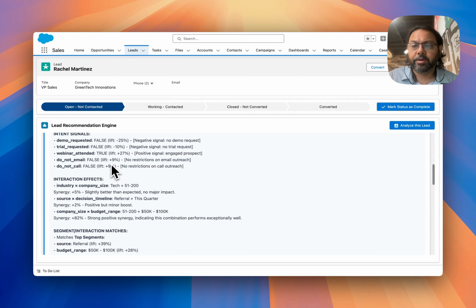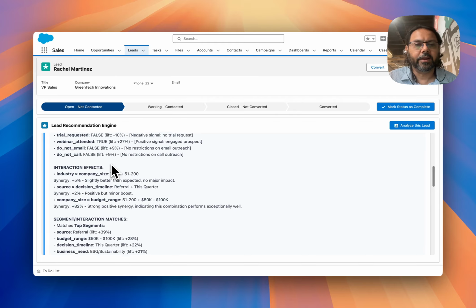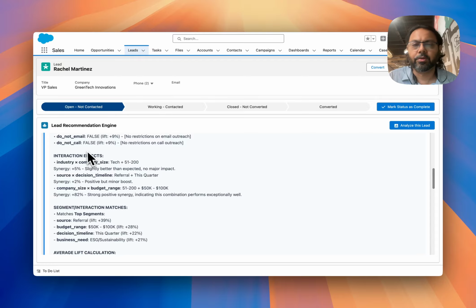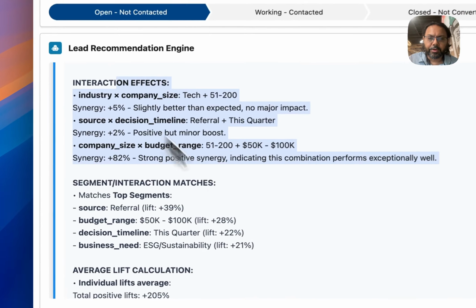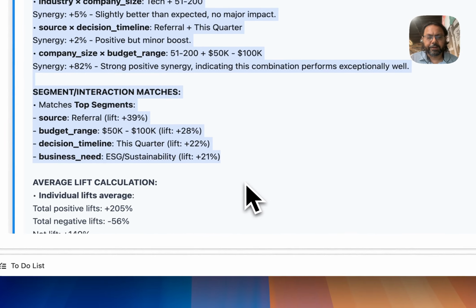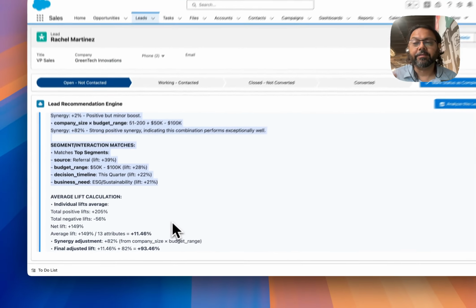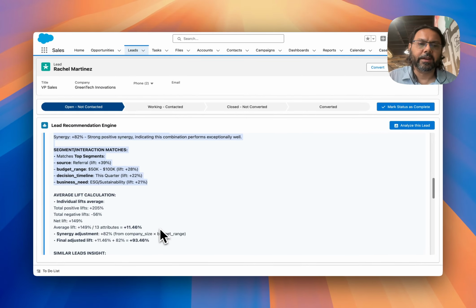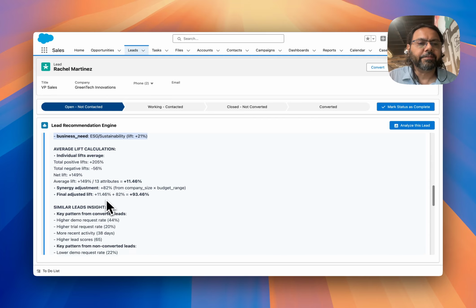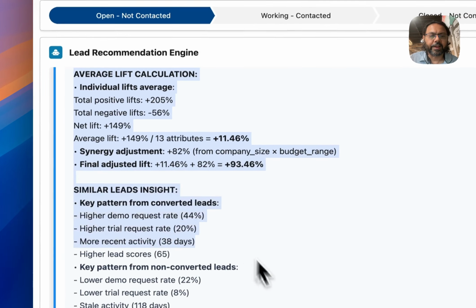And similarly, there are intents. Did they request a demo? Did they want to do a trial? Did they attend a webinar? Did they say do not email, do not call? And the beauty of all of this is these will be different for different customers because you may have a different set of data. You may be generating leads differently. And essentially, we can take into consideration all of those factors.